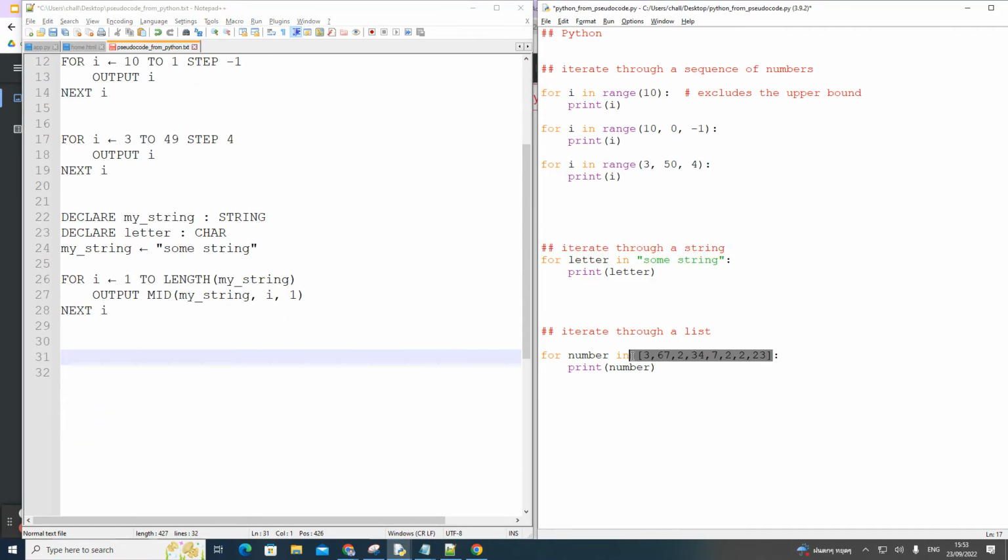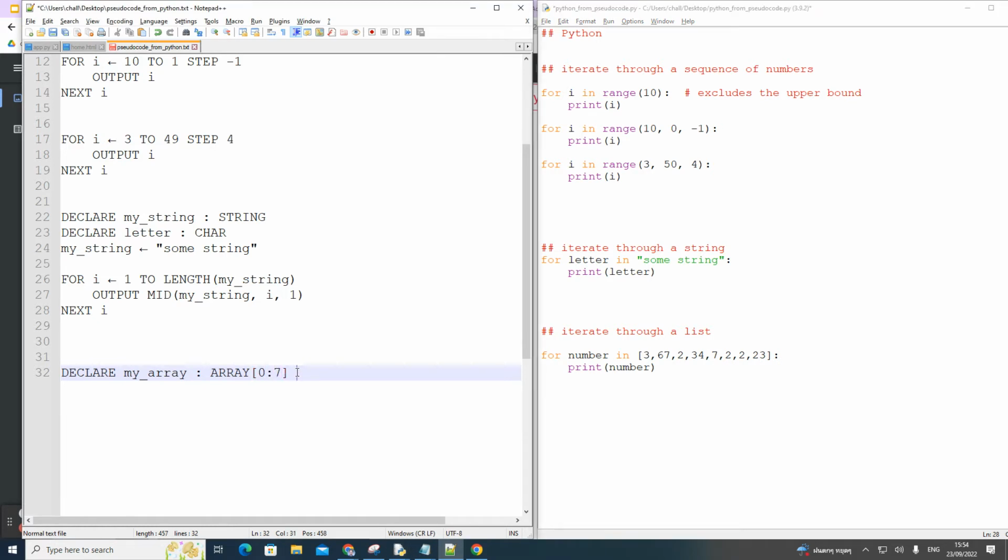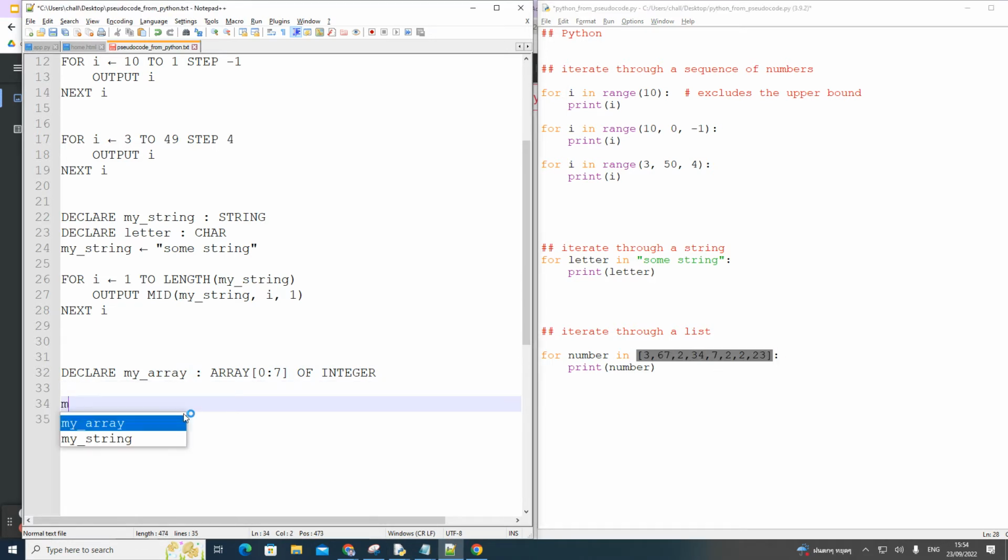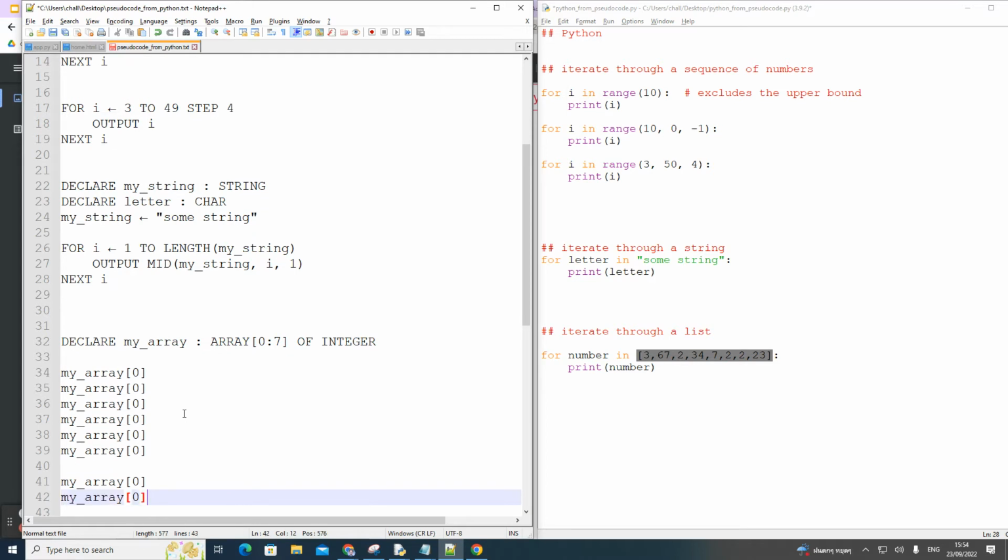Let's do the last one. So instead of a list, we would have an array. So because it's an array, we need to declare it. So let's say declare my array, which is an array from index 0, 1, 2, 3, 4, 5, 6, 7, up to index 7 of integer. And then we can't just simply take everything in one go. So to populate an array with default values, you need to go through one by one to populate the array.